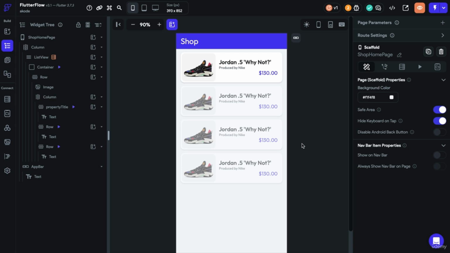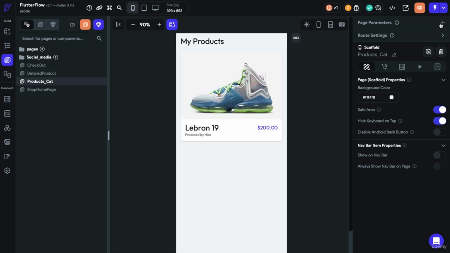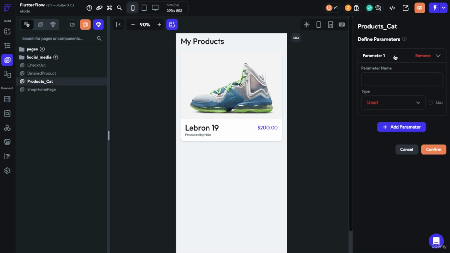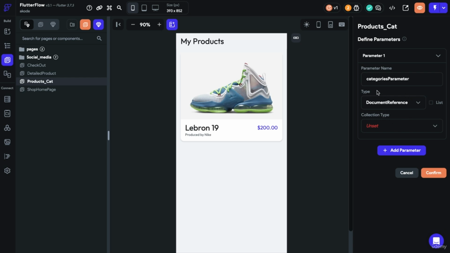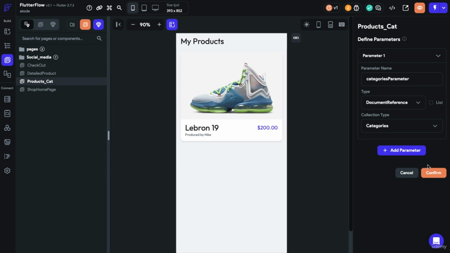Okay. So basically there's nothing else we can do on this page right now. We need to go to this page and put on a parameter. And we do this because we want to send information from the shop homepage to this page. So we need to add a parameter to do that. So let's call it categories parameter. And it's gonna be a doc reference because we are getting information. And it's gonna be categories is the collection type.